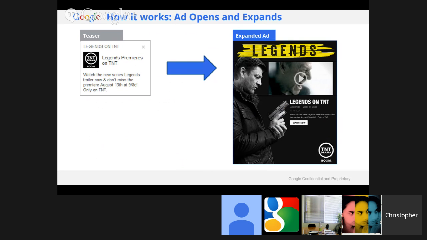In terms of what the ads look like, for those of you who haven't seen them, on the left-hand side of the screen, you can see the actual teaser. After you click on the teaser, it expands into a full ad. In this example, you've got a video ad.